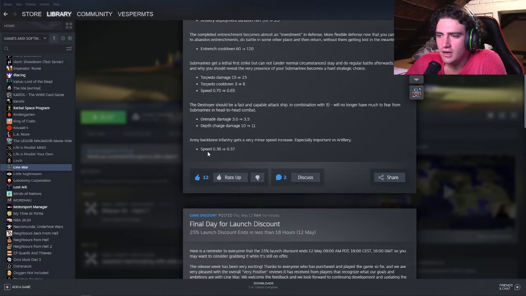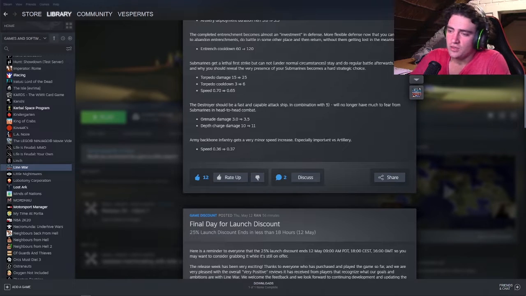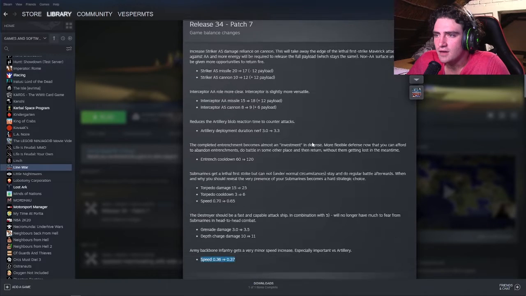Not a bad buff. Then Army Backbone Infantry gets a very minor speed increase, especially important versus artillery. So it got a speed buff of 0.01. I'm not sure how big of a change that's going to be, but we'll see. And basically that's the update.